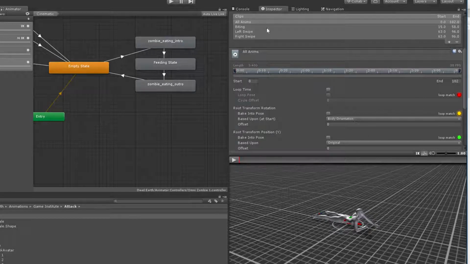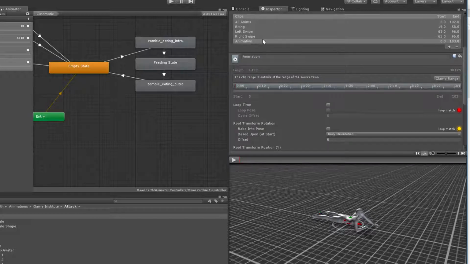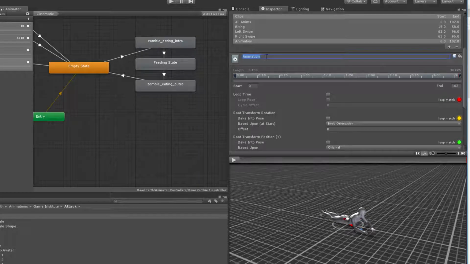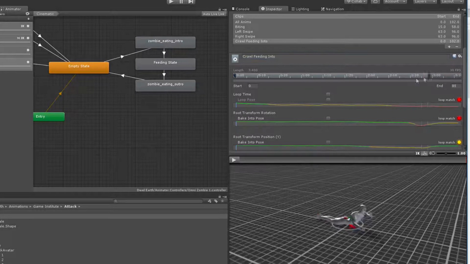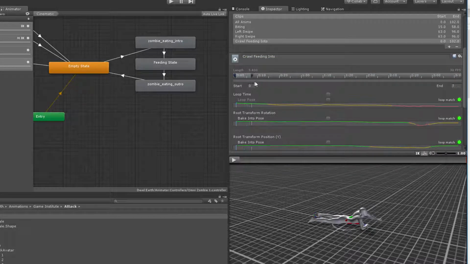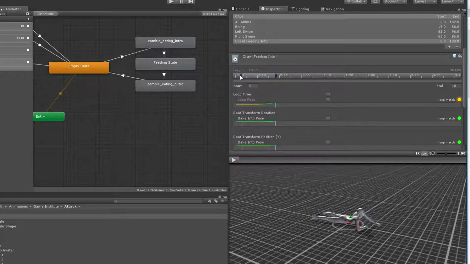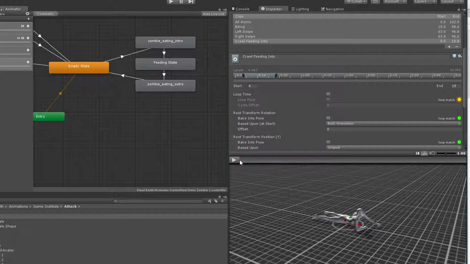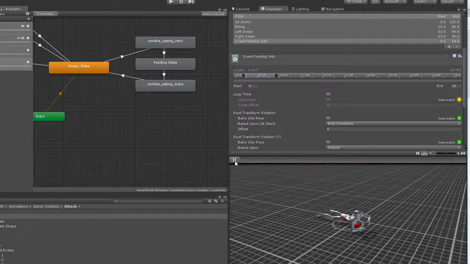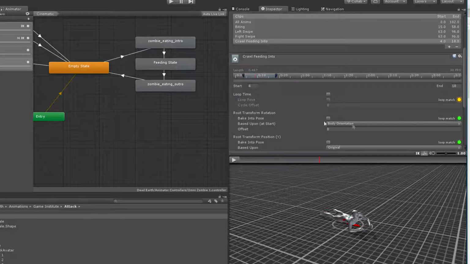So we'll click the plus sign underneath the animations clip list to add a brand new animation clip, which is called animation by default. We'll click the clamp range button to get rid of that little import problem. And then I'm going to call this crawl feeding intro. Then I'm going to move the marker back to roughly about frame 16, and then we can blend this animation into our biting animation, and I'm going to move the start marker forward to about frame 4. So this is what's going to play, just a little hand coming up to her mouth like that, then it will blend into our biting animation.